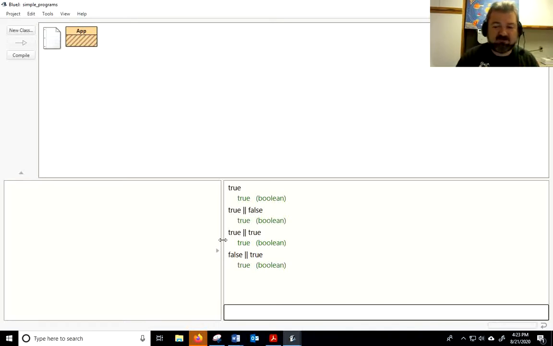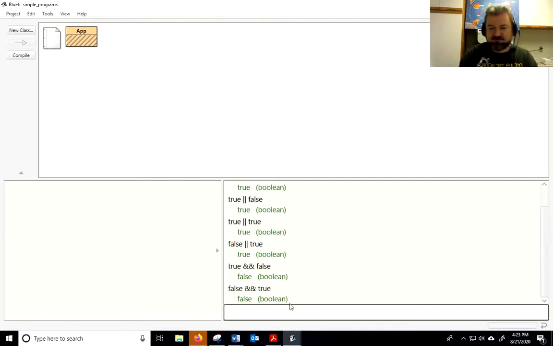So next, let's talk about and. For something to evaluate to true in an and, both have to be true. So if I say true and false, this is going to evaluate to false. Notice the and is two ampersands, which is shift 7 on my keyboard. False and true, that's going to be false. Obviously false and false is false. But if I finally do true and true, that's going to evaluate to true.